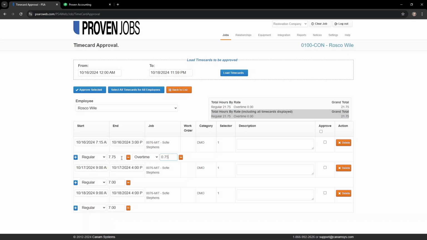Because this time card is only for 7.75 hours, I cannot exceed a total hours of that amount. Because I have exceeded that amount, the line has turned yellow. I can modify this back to 7, removing the 0.75, and now my time card is correct. Once all modifications have been made, we are ready to approve this employee's time cards.